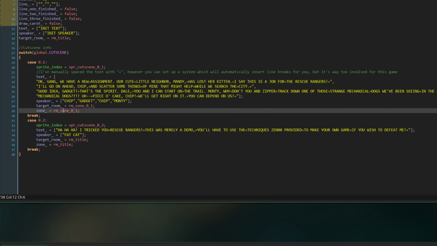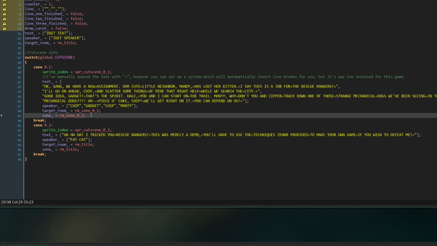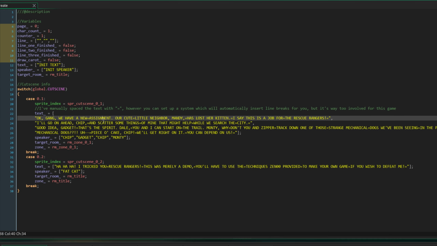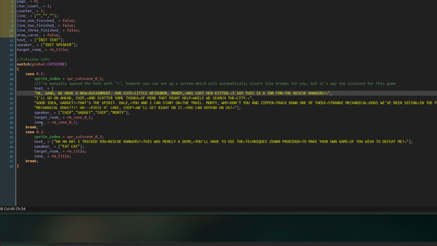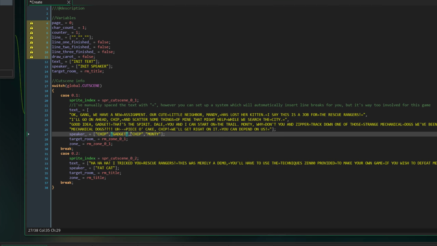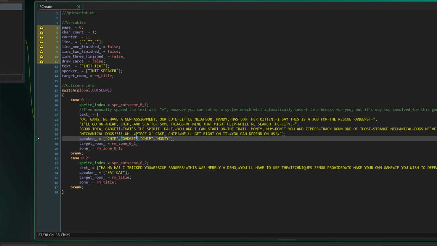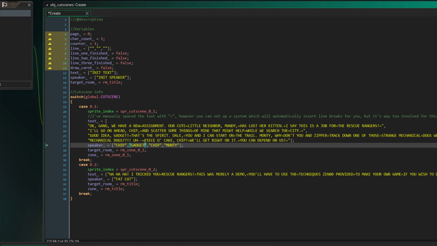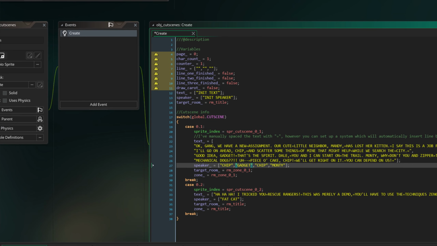And our zone, rm_zone 01. I don't know if I actually use this. Do I use this? Probably. I'll have to figure it out when we move on to the next part. So we've had enough time to look at all this.